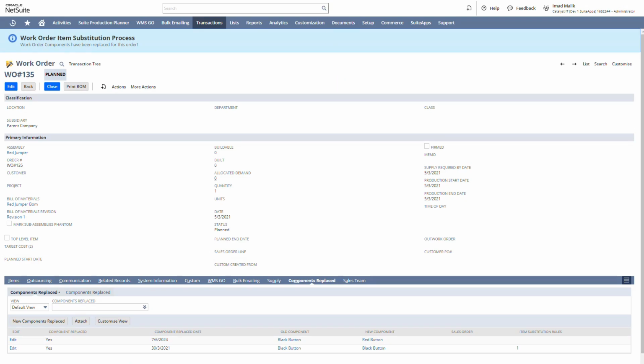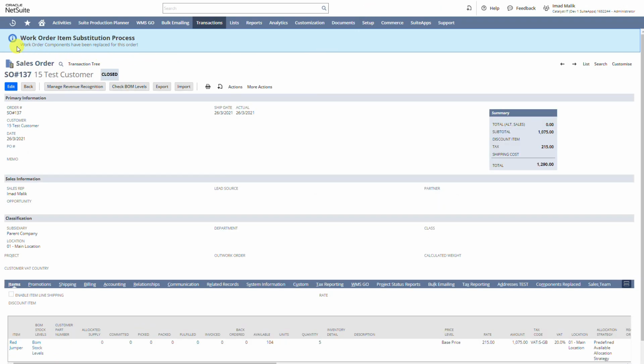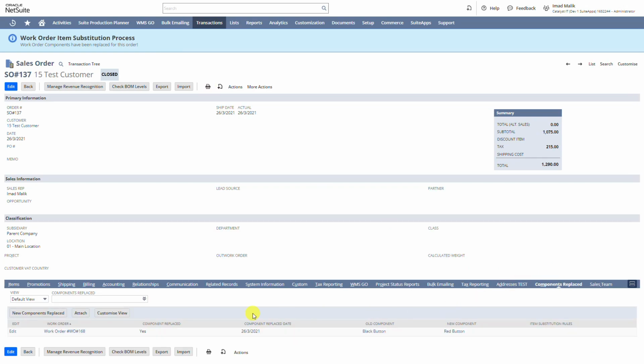This is taken a step further for work orders that are linked to sales orders, so back-to-back work orders. Not only does it open and update the work order itself, but on the sales order, the system also highlights this change with the same banner at the top of the page, and under the Components Replace tab, you get the same information, so you have the visibility not just on the work order, but also on the sales order as well, so you have that confirmation on both sides.